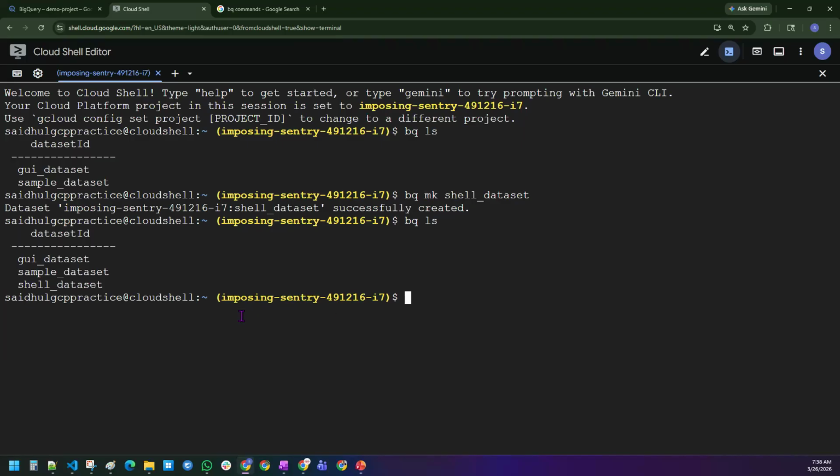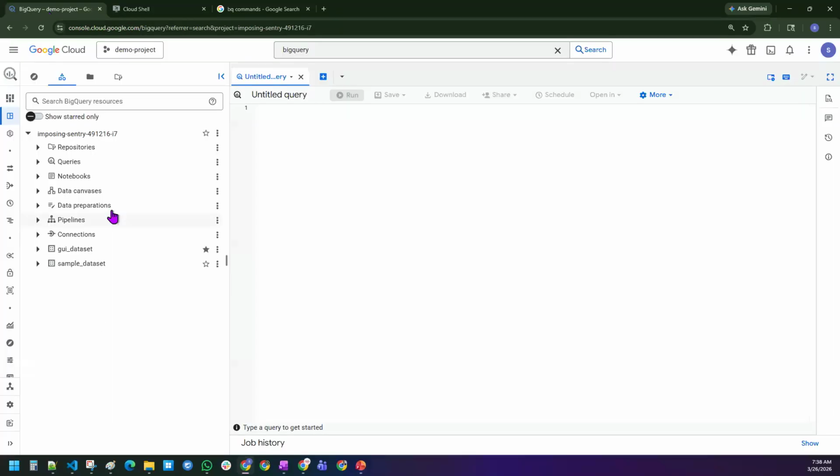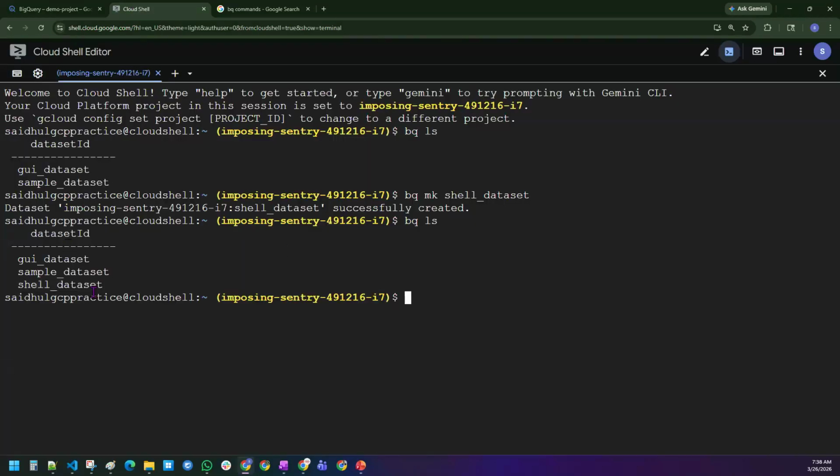You see, whatever bucket I have created, whatever data set I have created, it is here. If you go here, if you wanted to see this one, you click on this and refresh the contents. You see, sir, we have created one more data set, called shell data set. So one can create this data set using the console. You can also create this data set using the Cloud Shell. I'm able to list down all the data sets here.